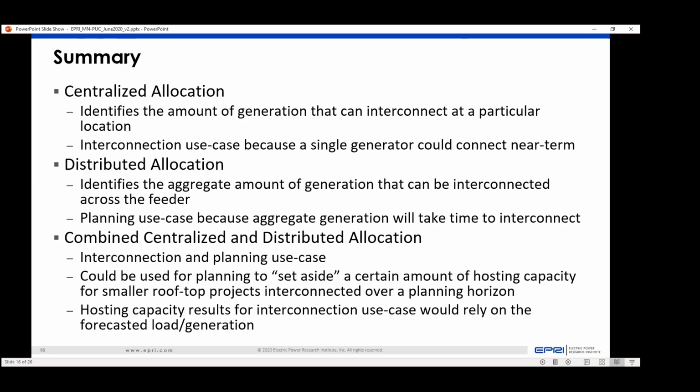Maybe a feeder from a planning assessment can only accommodate 0.5 megawatt, but you want to be able to build out the feeder to accommodate more. So there's really more of a planning focus for that distributed hosting capacity assessment. But then there's also this combined nature of distributed DER plus centralized DER, and setting aside an amount of DER that can be accommodated in the future, and then limiting your current hosting capacity results based off of whatever interconnection capacity you want to have in the future.